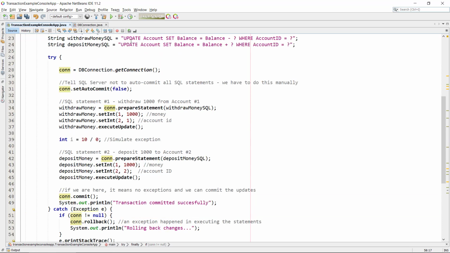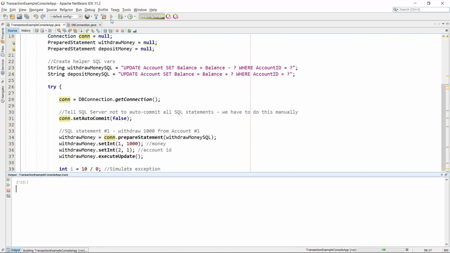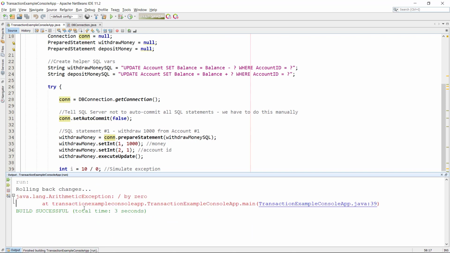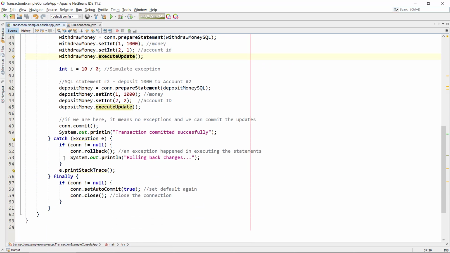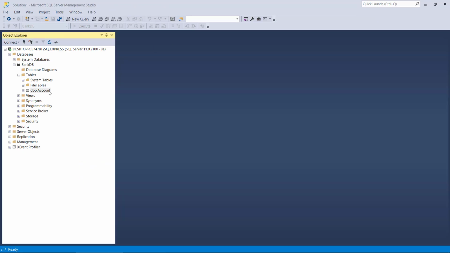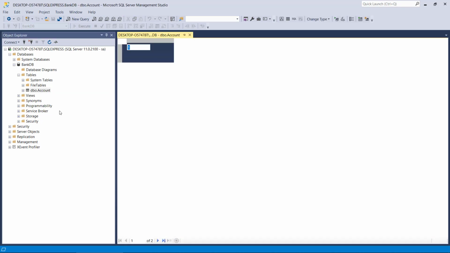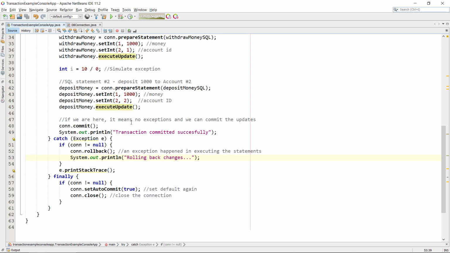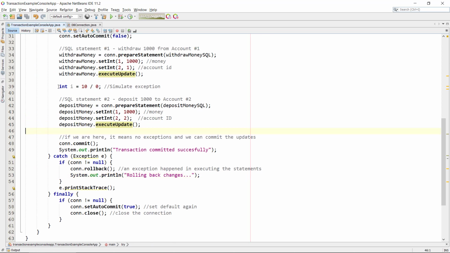All right, so let's see what happens if we run the program now. We can see we still have the exception, and the database is telling us that it has rolled back the changes. So we got to the catch clause, and let's have a look in the database to see if we still have consistency. We can see that we have 1,000 still in place. We had an error, but we still have a consistent database. So that's good.